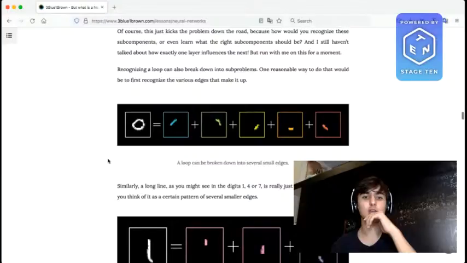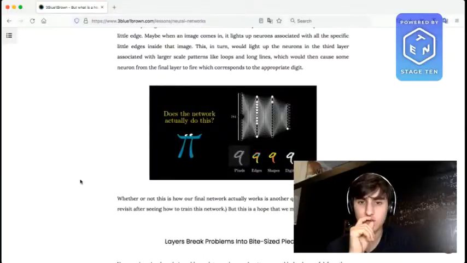Does the network actually do this? So in pixels, this is what our input is. The edges ideally look like this, and when we break it down into edges, the shapes, we got the loop and we got the line, and then ultimately it should predict the digit 9 in the end. Whether or not this is how our final network actually works is another question, one that we'll revisit after seeing how to train this network. But this is a hope that we might have.